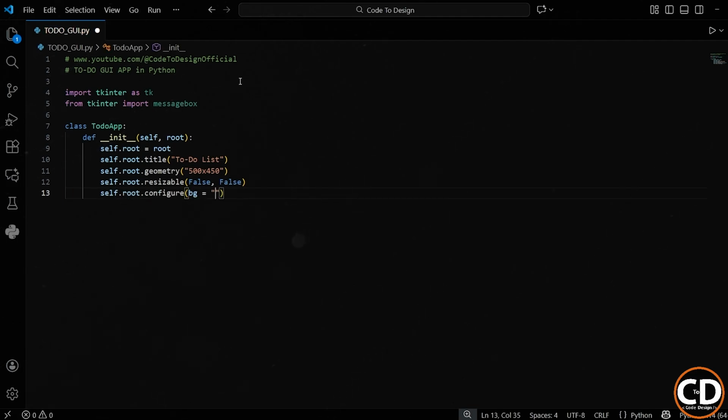We pass bg equal to the hex color. This gives us a light grayish blue background, which looks a lot cleaner and softer than the default Tkinter gray. Now we create a list called self.tasks. This is where we're going to store all of our to-do items. Each task will be stored as a small dictionary with the task text and a done status. For now, we just start with an empty list.